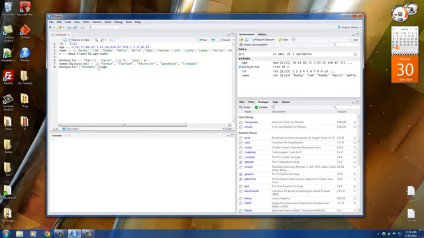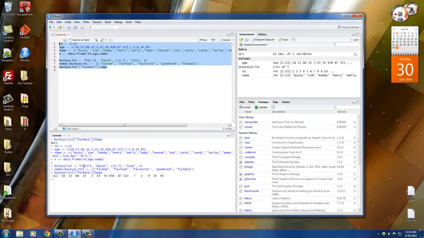So we return this data frame, and then we say give me the age column. Whenever we run all this, it says this is the data frame that you returned, and this is the age column right there. Pretty stinking awesome.